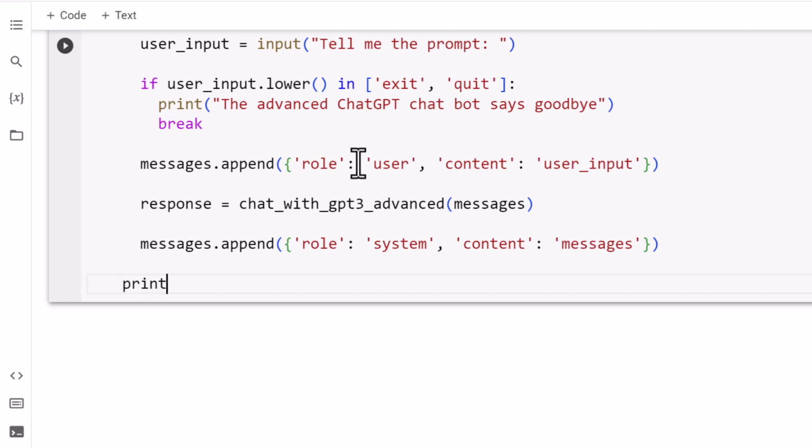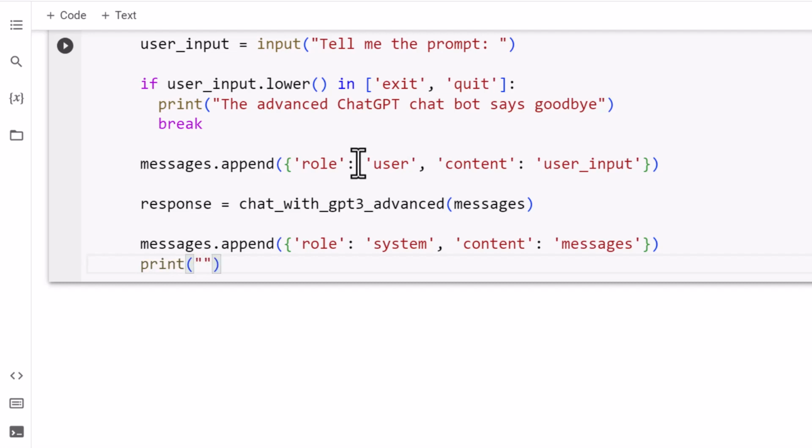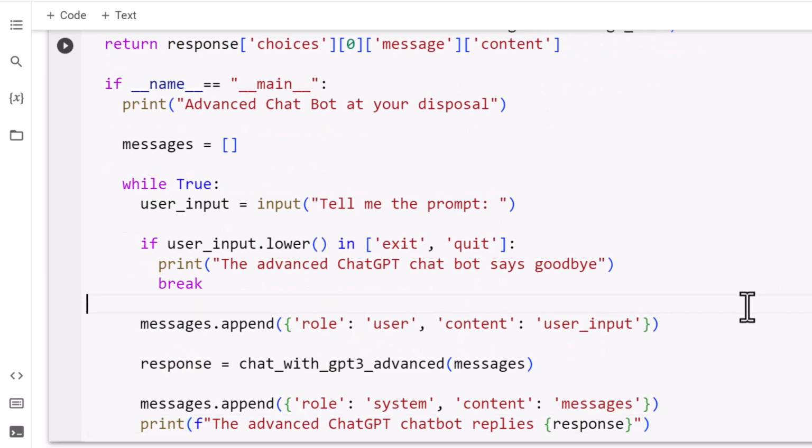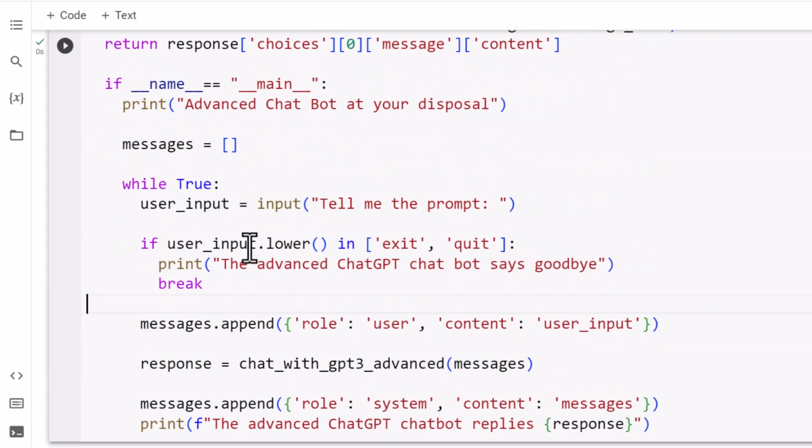And then we print under the same indentation, right? So print, and then we would go, so the advanced ChatGPT chatbot replies, and let me do this in an f-print, right? So f-print, and then inside curly brackets, I put here the response. So this is just it, right? You can see how simple this actually is. Let me do Control Enter. And so this is working.